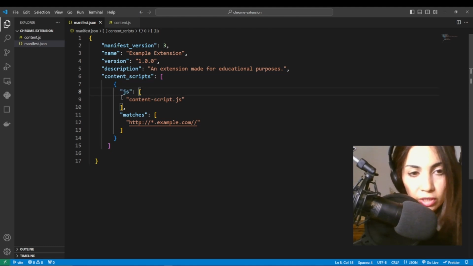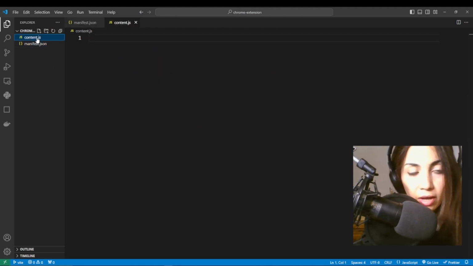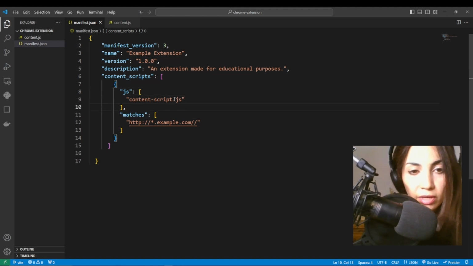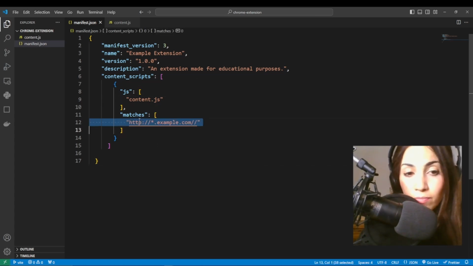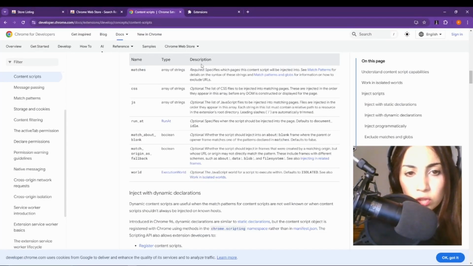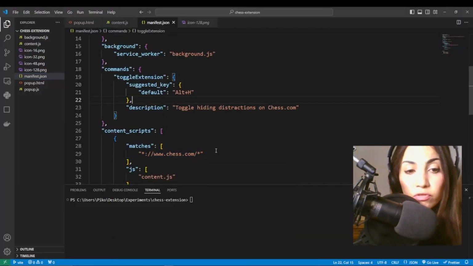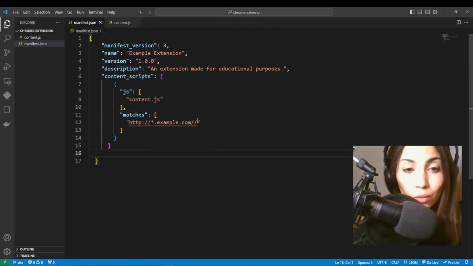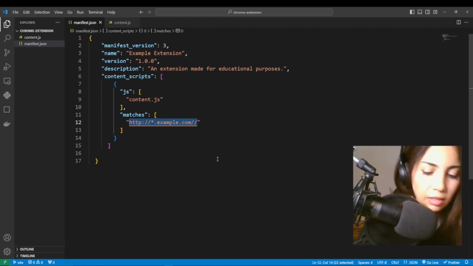For the JavaScript, we should add the path to our JavaScript file. And in our case, we called it content.js. So let's edit the name here and just make it content.js. Then we have matches. According to the docs, matches is required, and it specifies which pages this content script will be injected into. So for distractless chess, I have set matches to the URL for chess.com. But for our example, we could set it to all URLs. And we can do this by just typing all URLs like so.